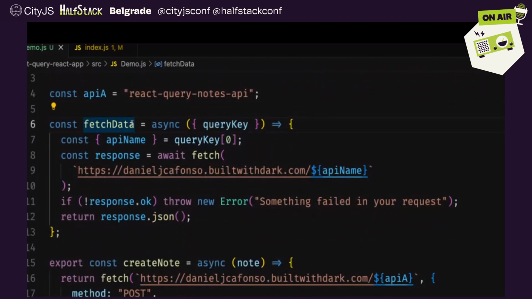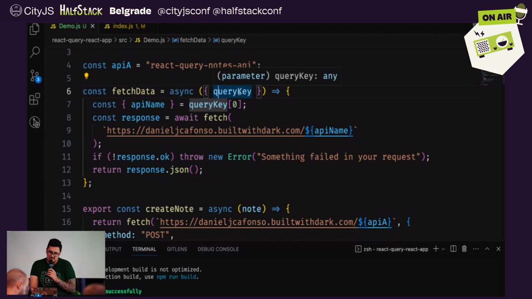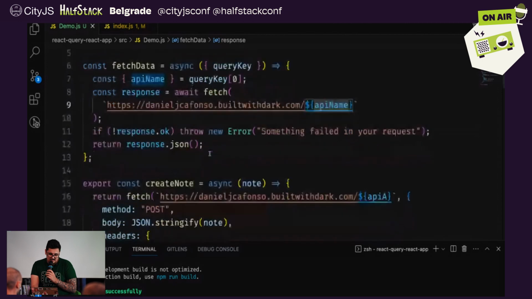And we have a fetchData function. Looking at this, I will assume this is probably a query function because I'm going to be fetching some data. And this function is receiving a query key, so I know that there's going to be a query function context working here. I use this query key to get an API name to customize the fetch request that I'm going to make to my endpoint. And then after I get the data, I validate if it was okay. If it's okay, I return it.